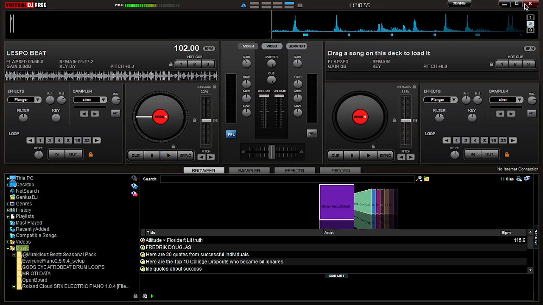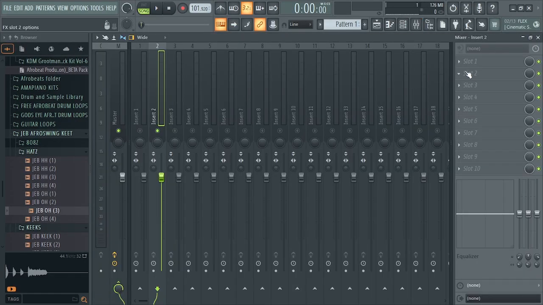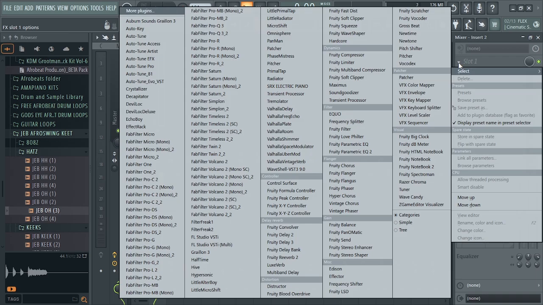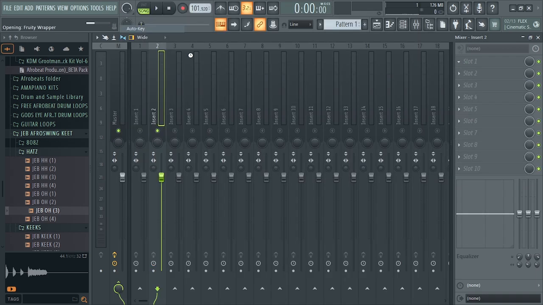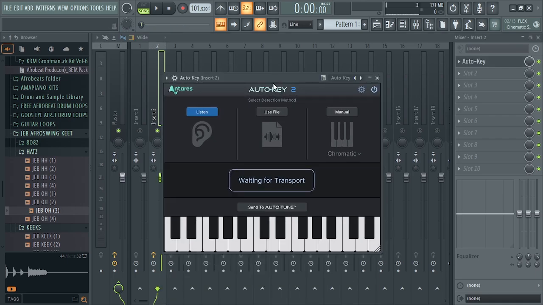Next way to detect the key, if you can invest into expensive plugins, then you can actually go for Antares Auto-Key. This is also a VST plugin that can detect any key for you. What this does is that you're gonna play the vocals and it will listen to the vocals and detect the key. It can also be the instrument. So now let's play the vocals and watch here, waiting for transport. Watch here as I play the vocals.